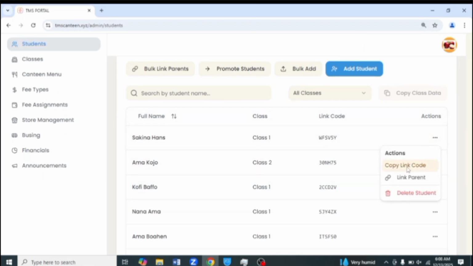You may have different means of delivering the code to the parent, but make sure it's safe, because anybody that has this code can also link the child to their account and get access to the child's personal data, like the child's name, class, fee management, orders, academic data, among many others. The school will communicate to the parent about the child. On the Action menu, you can link a parent to the student or even delete the student from the system.